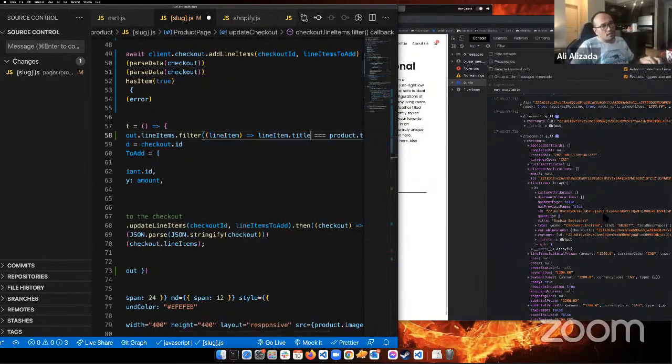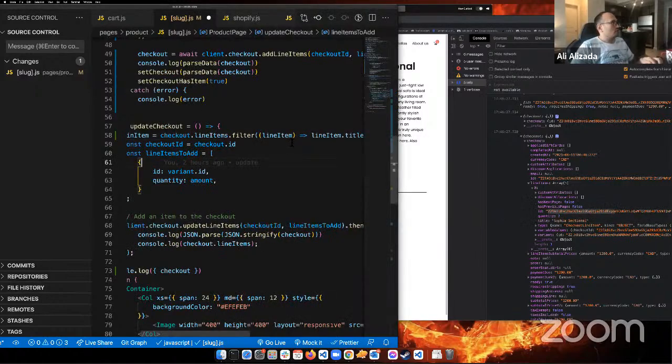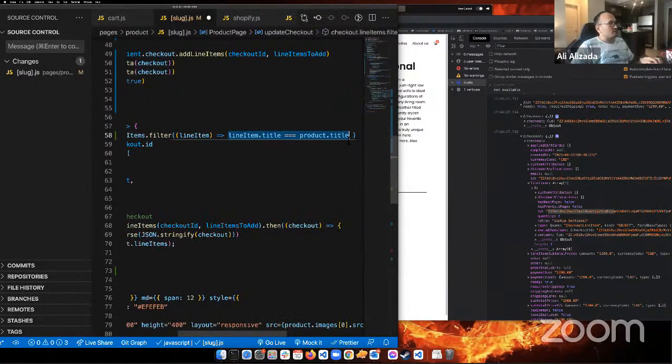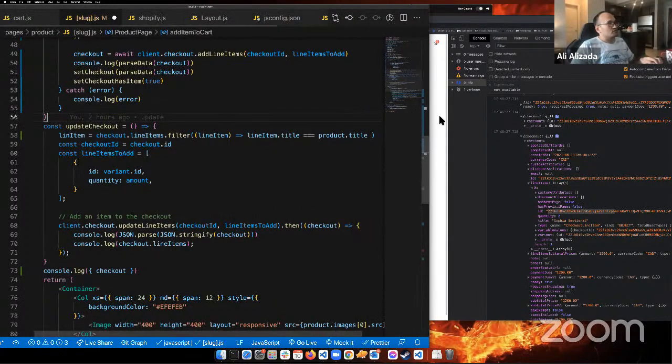So what are we doing? We are checking in the line items. If you add two different products to your cart, you don't know which one is at which index, so we cannot use the index. What we do is search through these items and find which one is the actual item we have. We match it with the title, and then we get the ID of that. Let's see, this one should be like that.